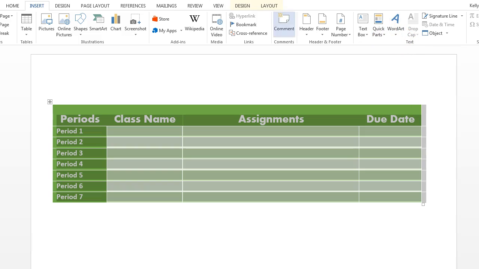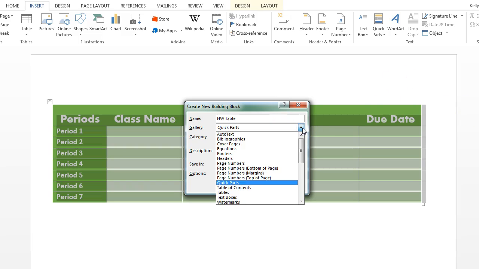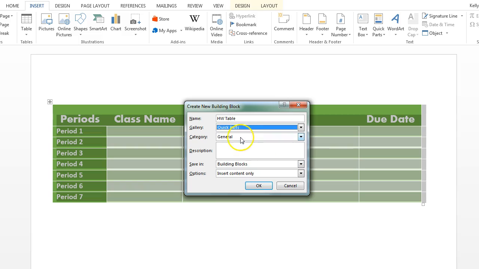Then you're going to go up to the Insert tab, Text Group, QuickParts button, and we want to choose Save Selection to QuickParts Gallery. We're going to call this our homework table. You can choose where you want to save it, so it's not an auto text, a bibliography, a cover page, or any of those other things. So I'm going to leave it under QuickParts.